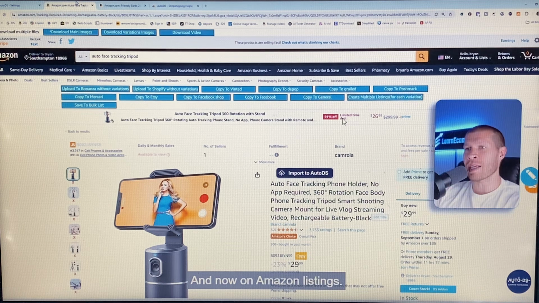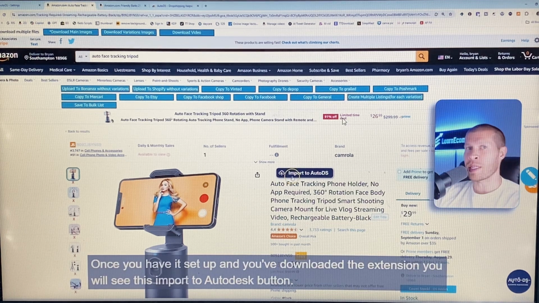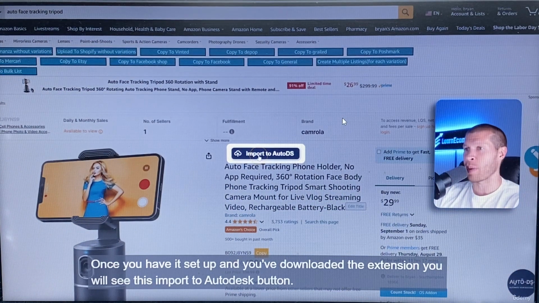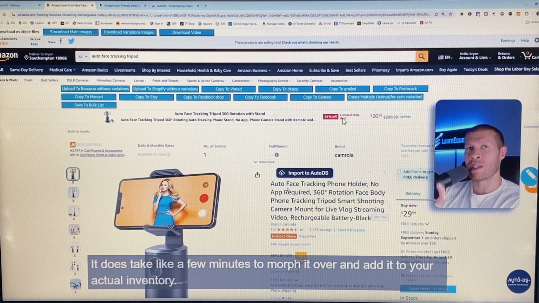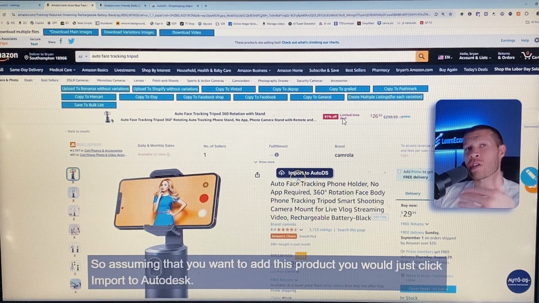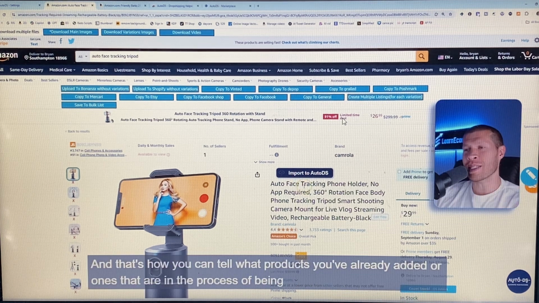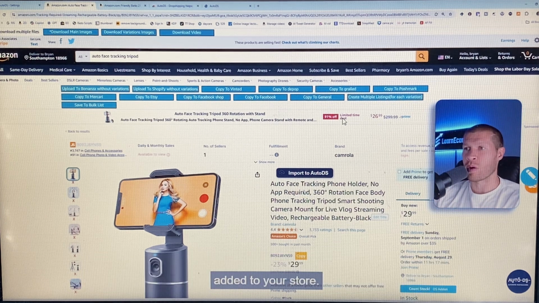And now on Amazon listings, once you have it set up and you've downloaded the extension, you will see this import to AutoDS button. You can add any Amazon product in about 5 minutes. It does take like a few minutes to morph it over and add it to your actual inventory. So assuming that you want to add this product, you would just click import to AutoDS. There you see it kind of flash, and that's how you can tell what products you've already added or ones that are in the process of being added to your store. So obviously this one is.